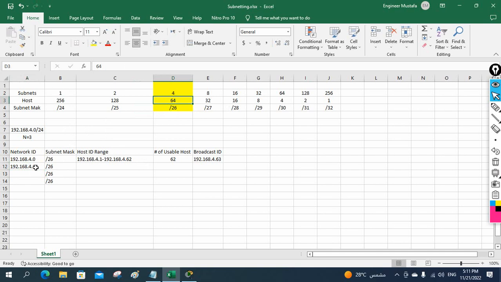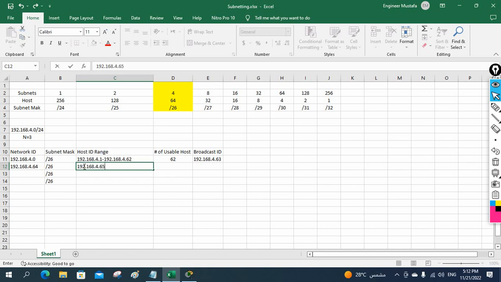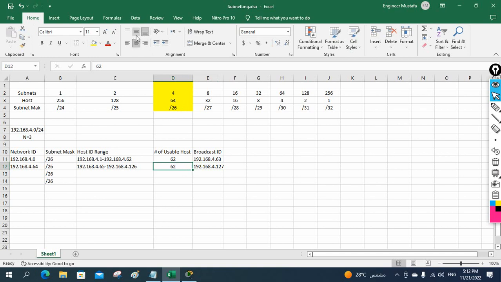So this will be the network ID, and the starting range will be 192.168.4.65, dash, 192.168.4.126, and the number of usable hosts will be the same, 62. And what will be the broadcast ID? 192.168.4.127. Okay.